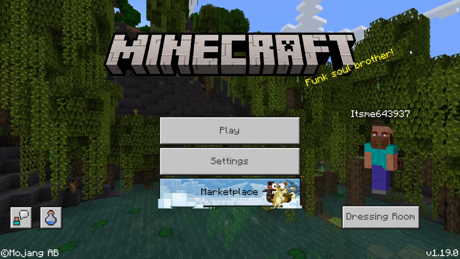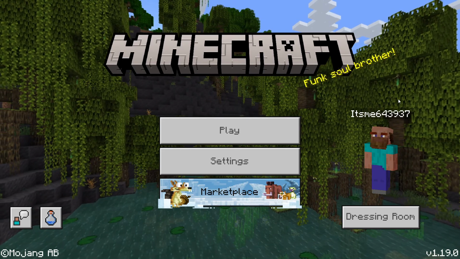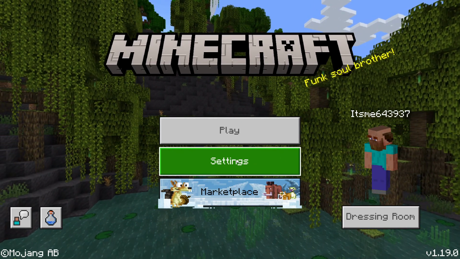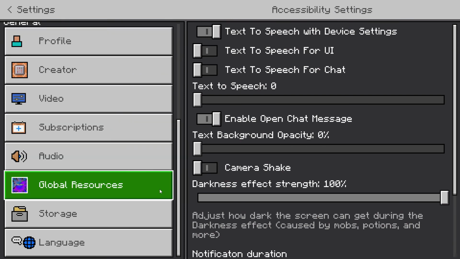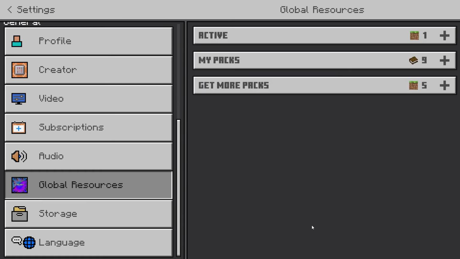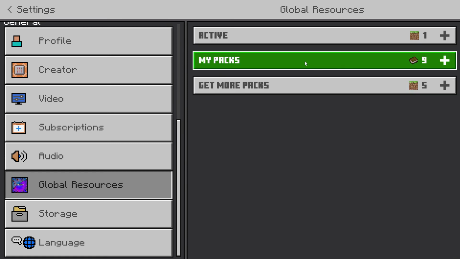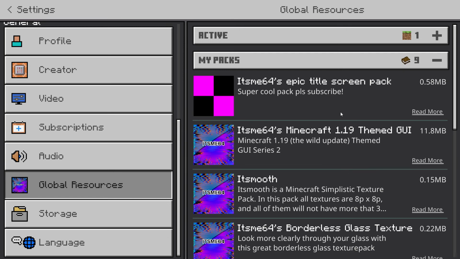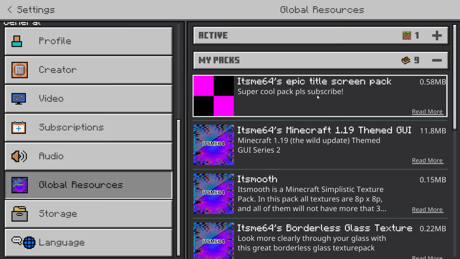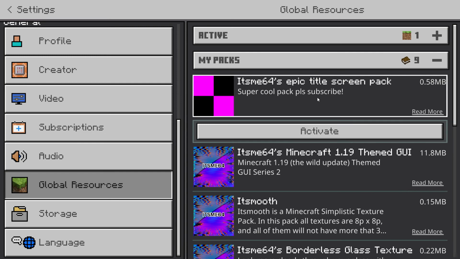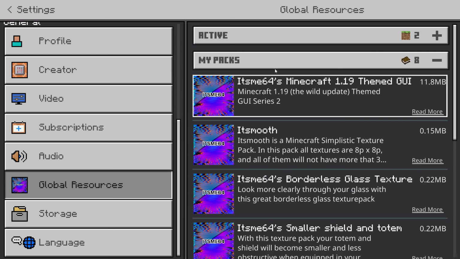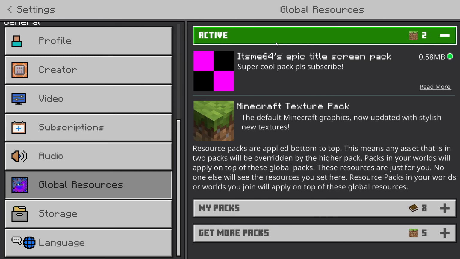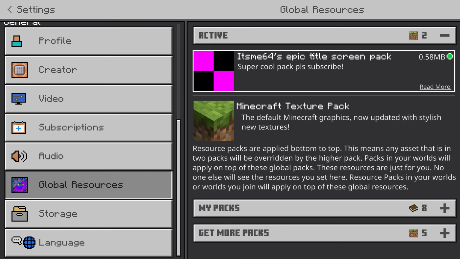Once your pack has successfully been imported, to enable it, you need to head over into Settings over here. You can scroll down a little bit until you find Global Resources. You want to click on that, and then click on My Packs. Then over here, you should find the pack you've just made. You can click on that, and then click on Activate. And once you have done that, you can click on the Active tab over here, and you'll see that this pack is active.